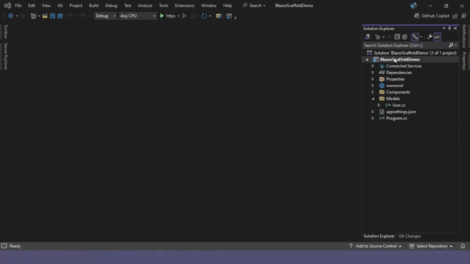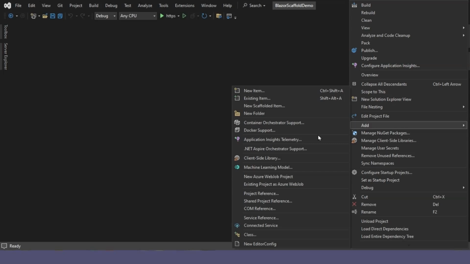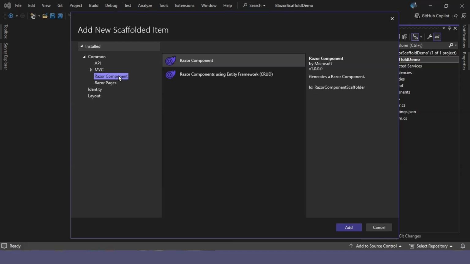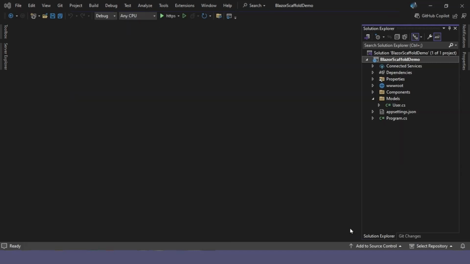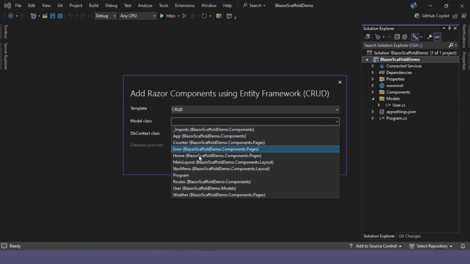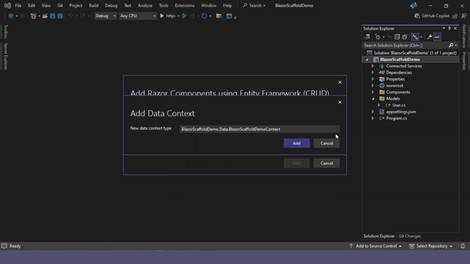Right-click the project and select Add New Scaffolded Item. Select Razor Components and select the Razor Components using Entity Framework. In the wizard pop-up, select CRUD for the template and select the user model from the drop-down list. At this point, we don't have a data context, so click the plus.